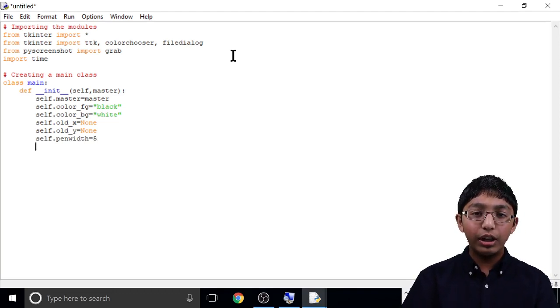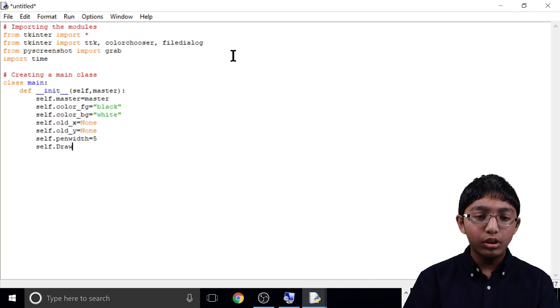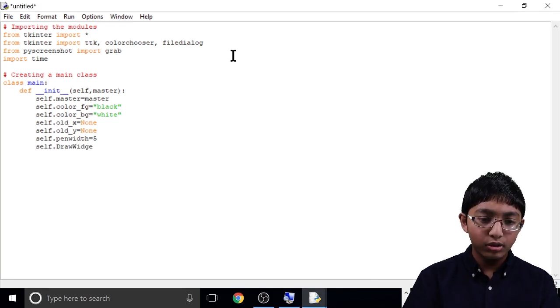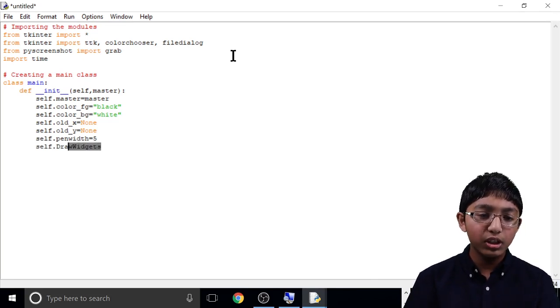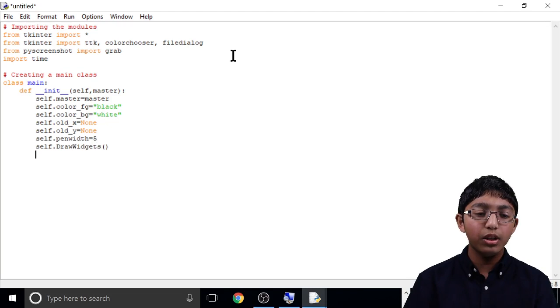Now I'm going to call a function that we'll make later on. Type self dot capital D draw, capital W widgets. Make sure draw widgets is one word. Then do open brackets, close brackets, enter. In the above line, make sure D and W are both capital.